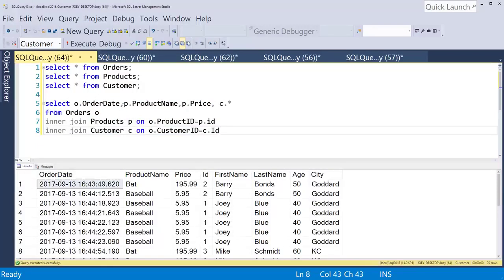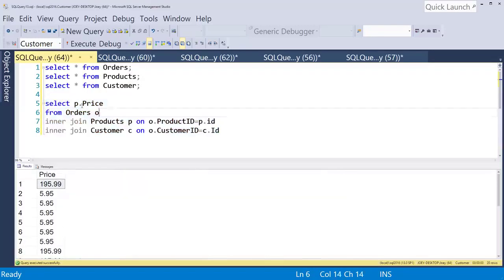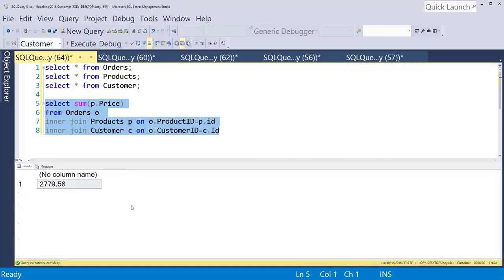What I want to do is I want to just look at the total money spent so far. So I'm going to get rid of this, and I'm just going to grab that price column, and I want to sum it. So I'm going to type sum right there, highlight it, F5, $2,779.56 has now been spent through the order system.